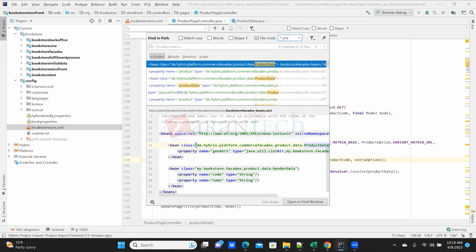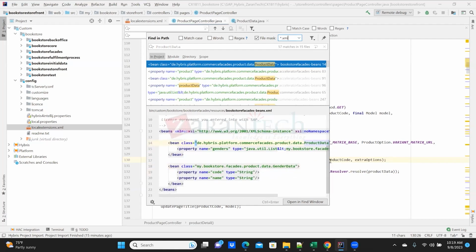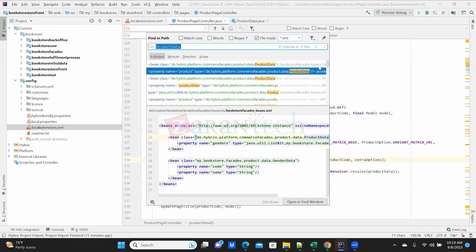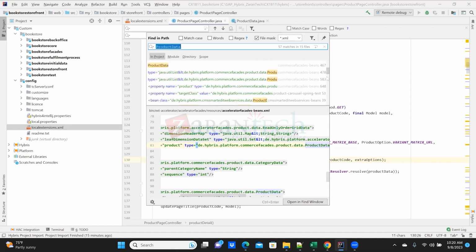Can you keep scrolling down in that one? No, in that one. Here. Yeah. You can see how they have defined into the bean. See, there's a bean.xml is there, right? Out of the box code. You can explore this more. Now you just click on the escape button.